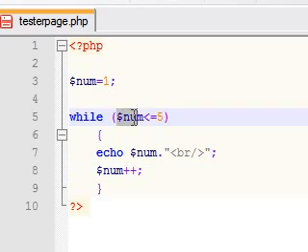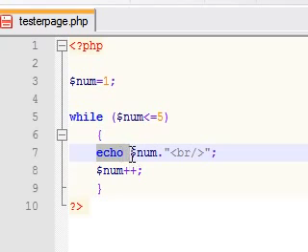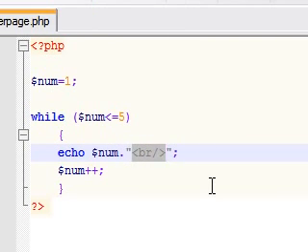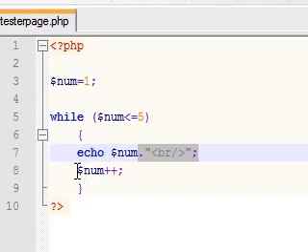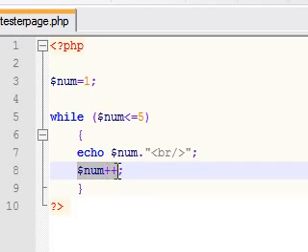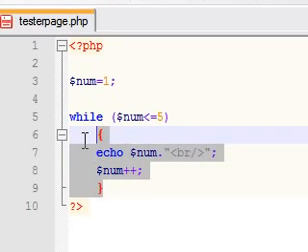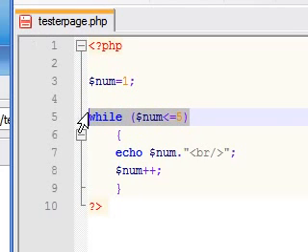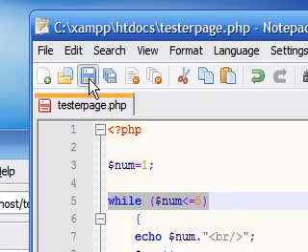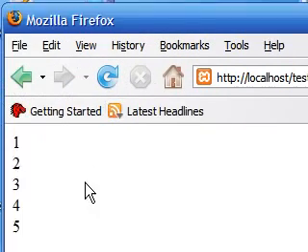While the number is less than or equal to 5, we want you to echo the number, which means just print it out on the screen, and then this means add a break, which means go to the next line, and we want you to increase the number by 1 and do this whole thing again while it's less than or equal to 5. So let's save this and see what it looks like.